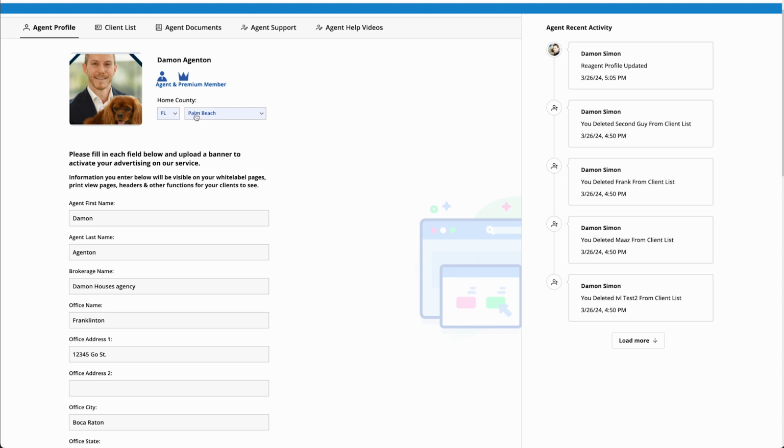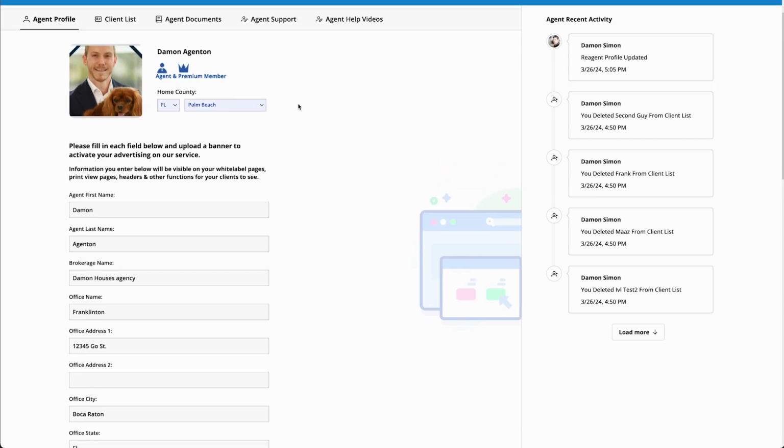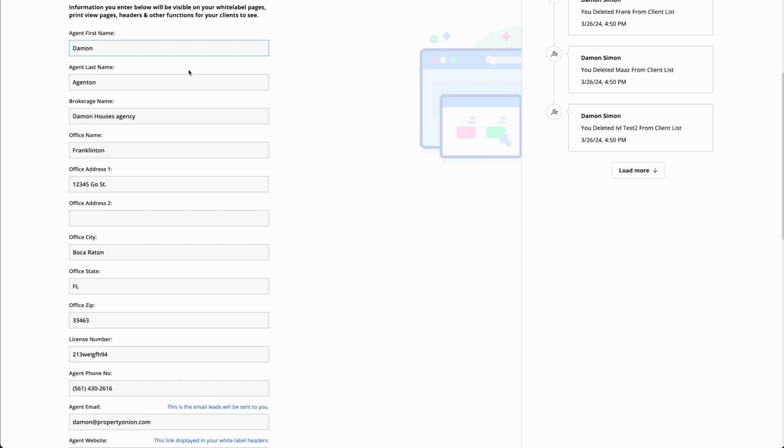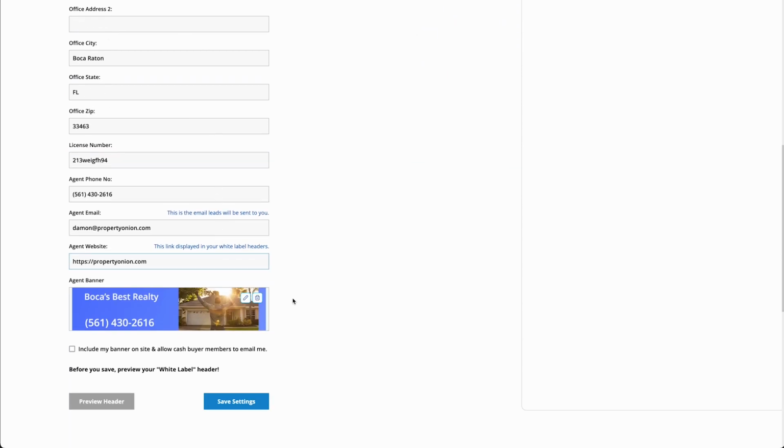Make sure your home county is set here. This is going to be the county where you're going to have your banner advertised. You're going to appear on all the property details pages in rotation, so make sure this is set correctly. Fill out all this information here and make sure you upload a banner. The banner is very important because, again, you're going to be advertised on all the property detail pages.